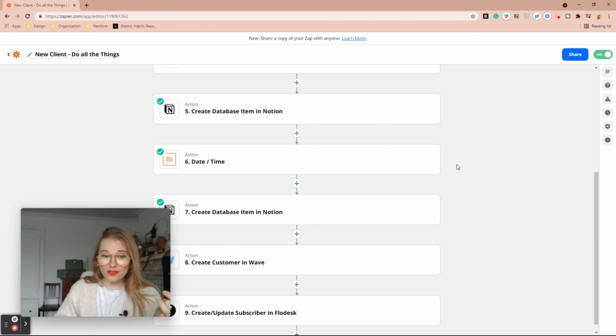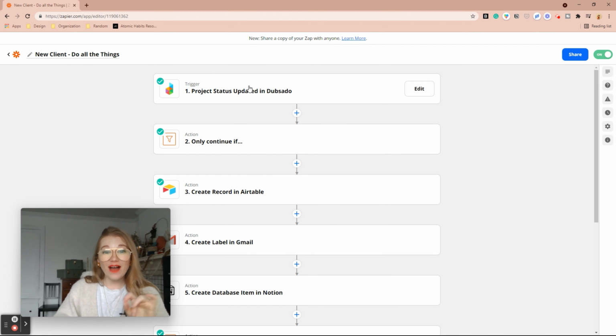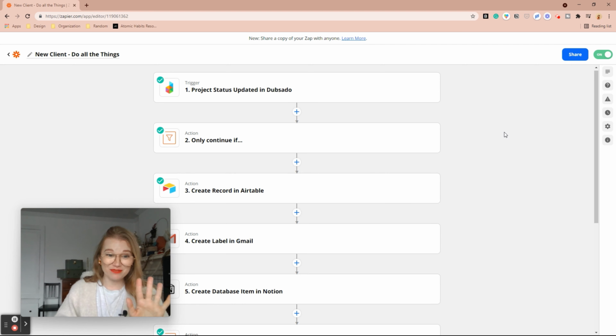So those are all the steps. That's 1, 2, 3, 4, 5 separate programs that I am using that are all linked together, and all the information goes everywhere for me in a click of a button. So great.